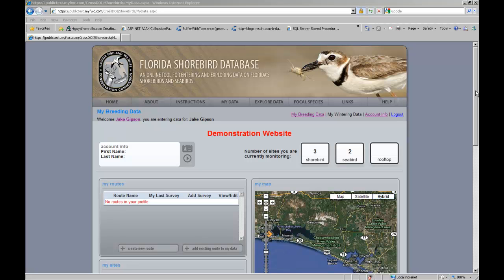Where partnerships exist, we strongly encourage them to pre-establish agreed-upon routes prior to the nesting season that they can share with all members of their partnership. It is important to run a route at least one time during each of the windows for surveys. Please consult the Florida Shorebird database website for more information about these windows.